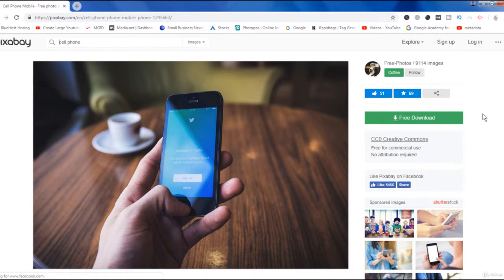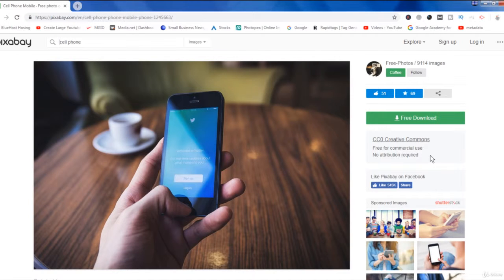This image is a free download image and it is licensed under CC-BY Creative Commons. It means it is free for commercial use. You can use it commercially or for your personal use. There's no attribution required. Attribution means that you will refer back to this image in your description of the video. So in this case, attribution is not required. There's no requirement for you to link back to the creator of this image.